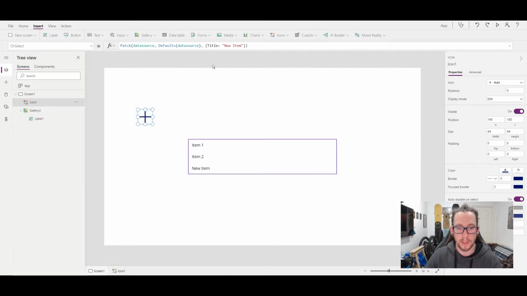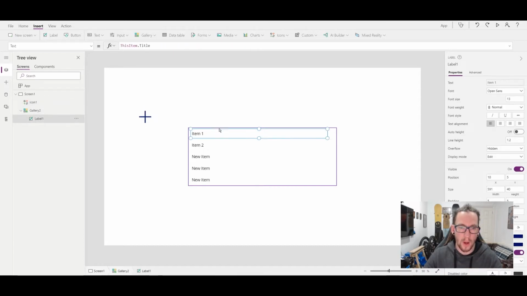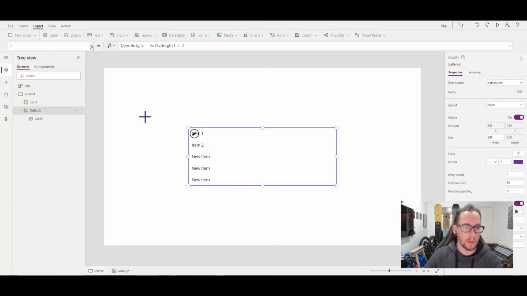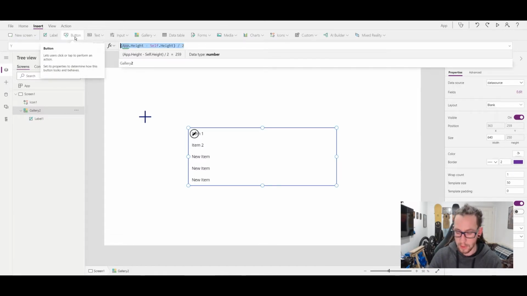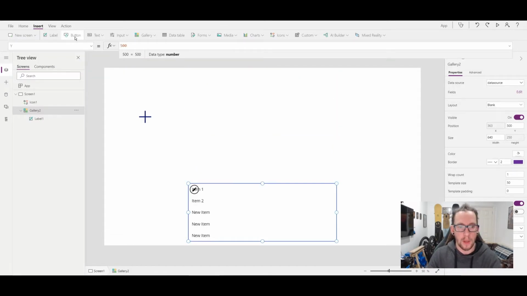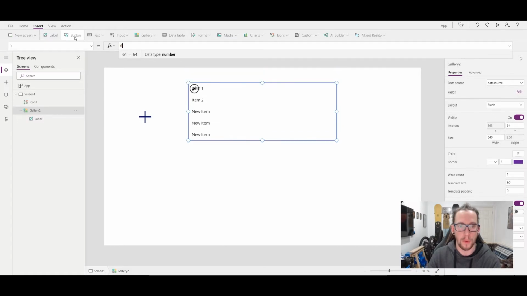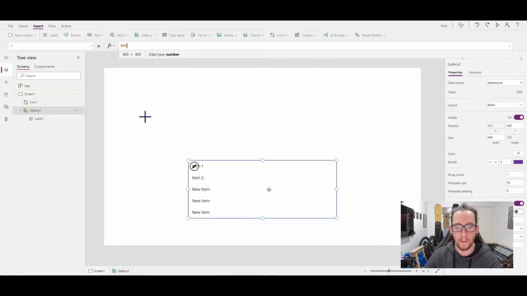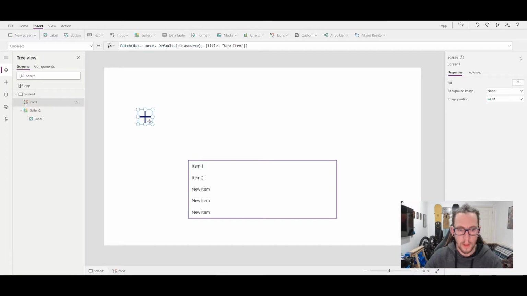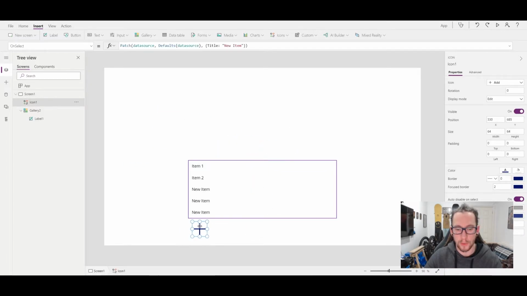So if I press plus, you'll see the new item got added, the gallery expanded, and everything stayed in the center. Boom, boom, perfect. Now actually what I don't want to do, I don't want that to be moving up and down. So I'm just going to set the Y to a specific height for this. So I'm just going to set it to, let's say, 400. There we go.